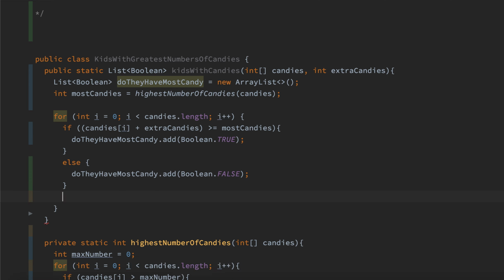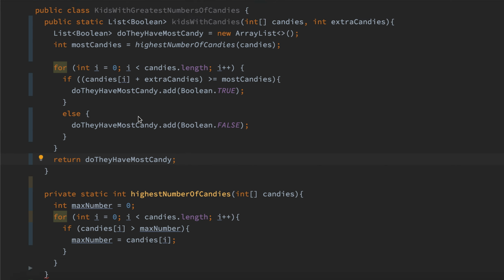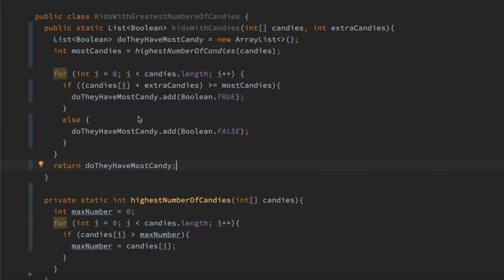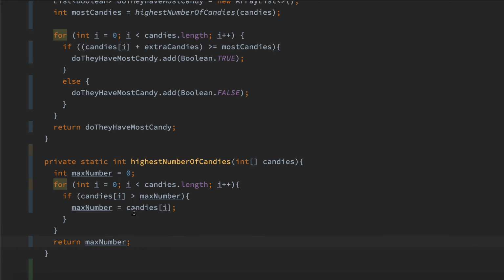Okay, or else we'll add that. Now at the end of this, or outside of this for loop, we will return the doTheyHaveMostCandy Boolean list. Okay, so this should be our solution here. Looking at this, we can test this by, my apologies down here, I actually forgot to do the return here. We need to return maxNumber. There we go. Apologies for that.